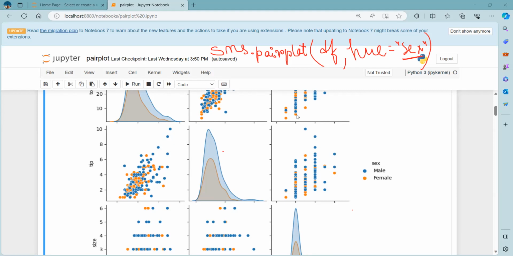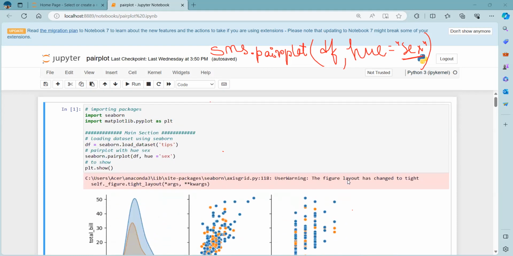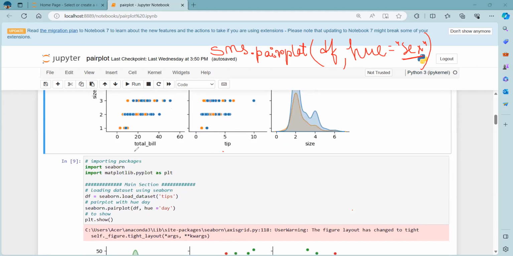So if we are using hue equal to sex, why is the bar plot showing the total bill, tips, and size? Because we didn't give any x-axis. It just needs to show only the male and the female, no? Why is it showing the total bill and tip?